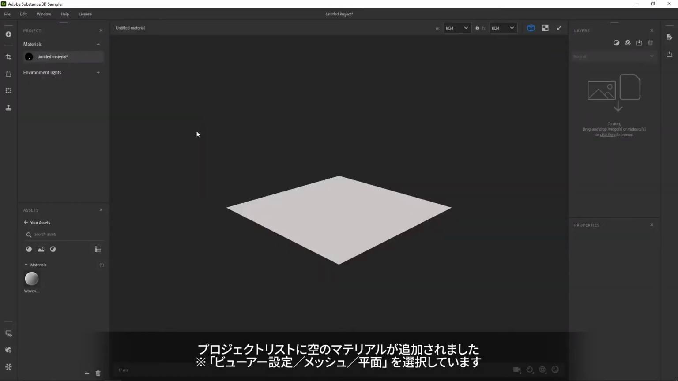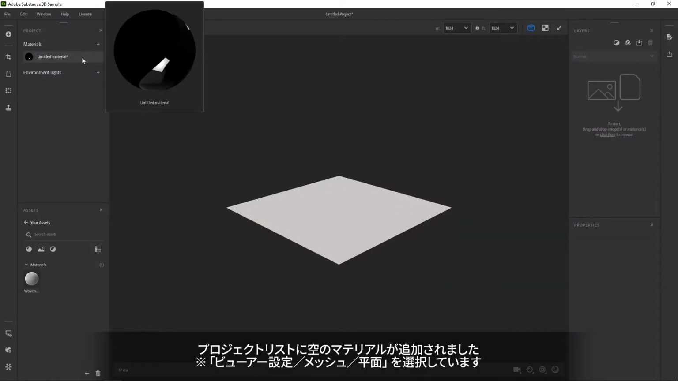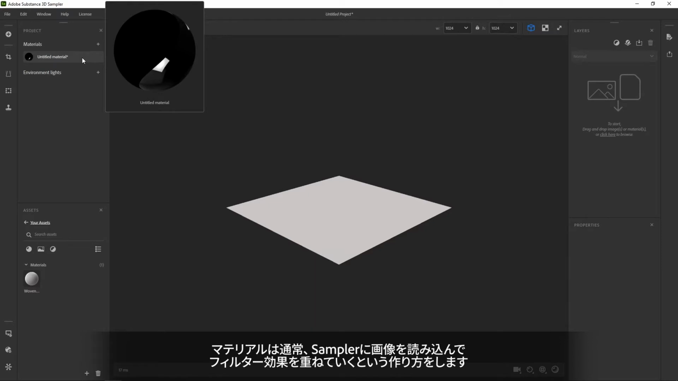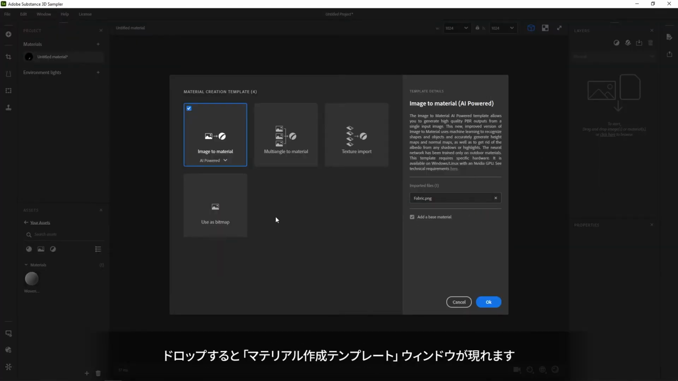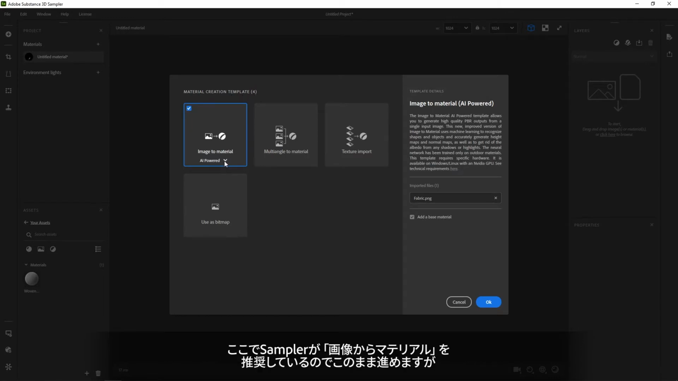You get one empty material in your project list. Materials are usually built in Sampler by importing images and layering filters on top of them. So let's bring up our Explorer and drag the fabric image into Sampler. Once we drop it, the material creation template window shows up. Sampler's suggestion to use the image to material template is correct.